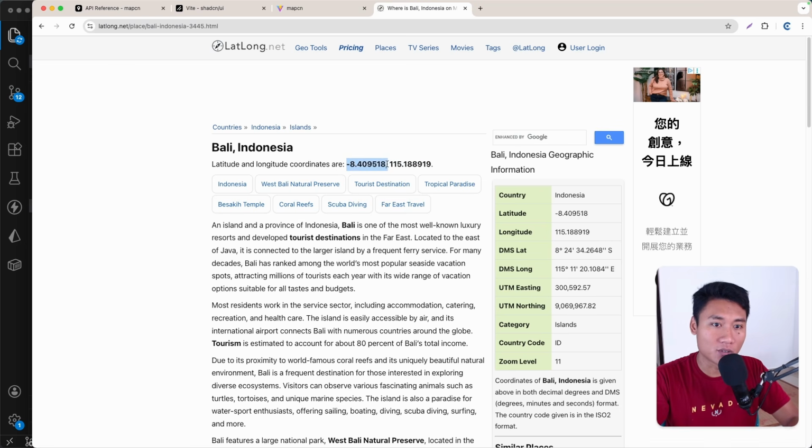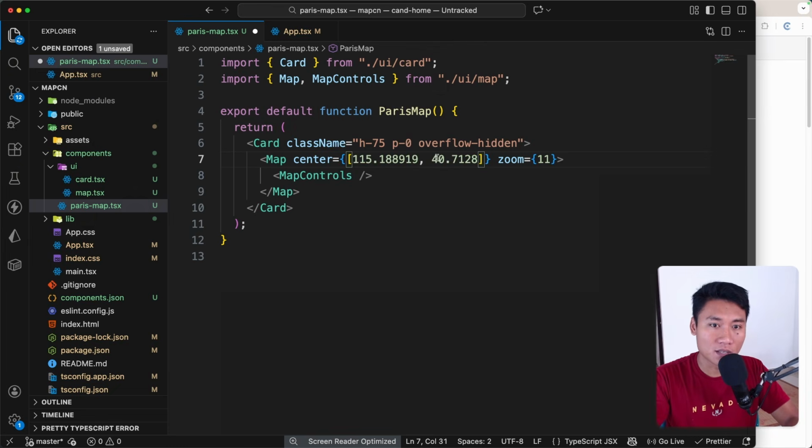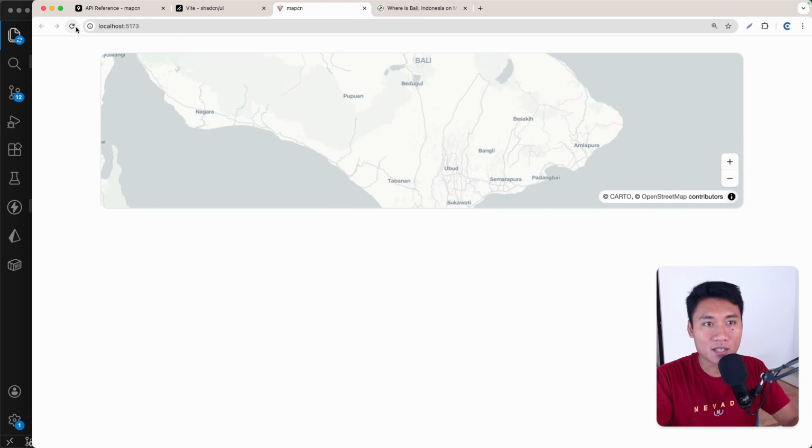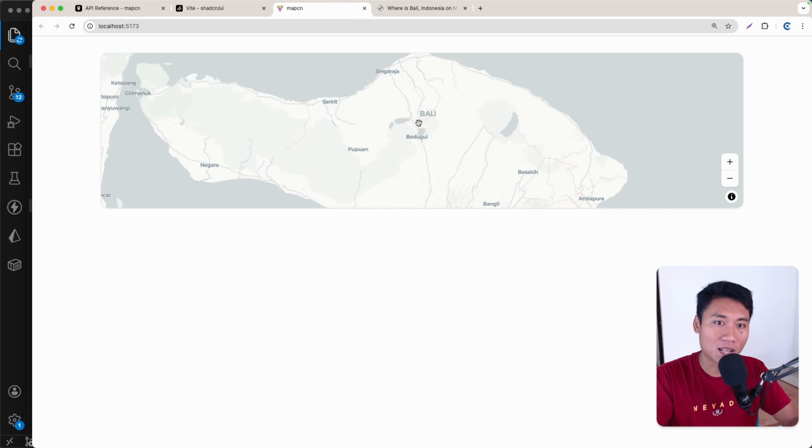Also the latitude as well. I'm going to copy and paste that. And also for the zoom, I'm going to zoom out a little bit to maybe 9. Save, and let's take a look at the result. I'm going to refresh, and here we go. Now we're on the valley, right?